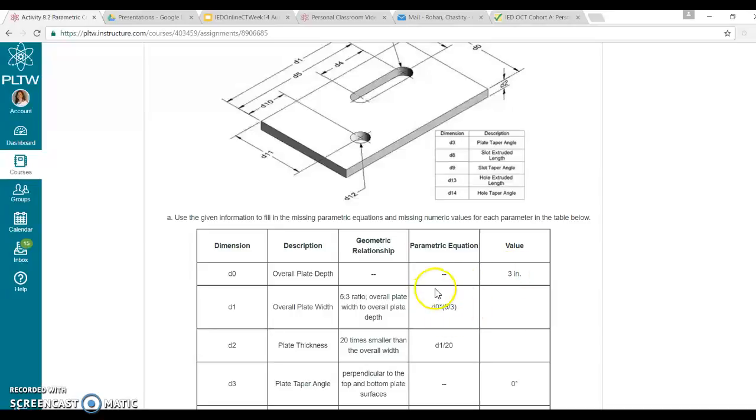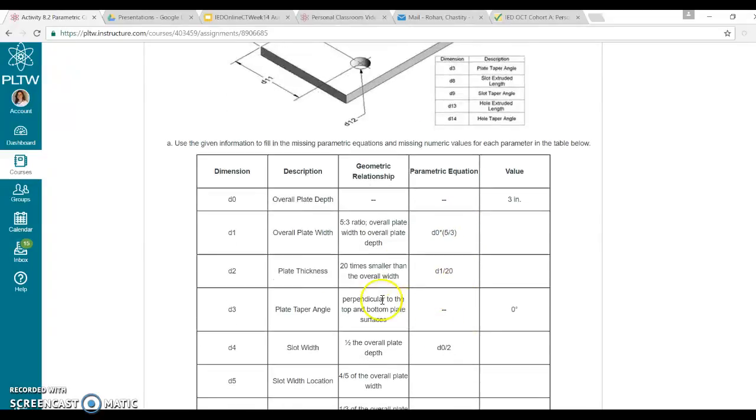It gives you the equation for the parametric constraint. So D0 times 5/3. And then it goes to the plate thickness, and it tells you that's 20 times smaller than the overall width. So I'd have to do the overall width, which is D1, and I'd have to do that divided by 20 because it's smaller.